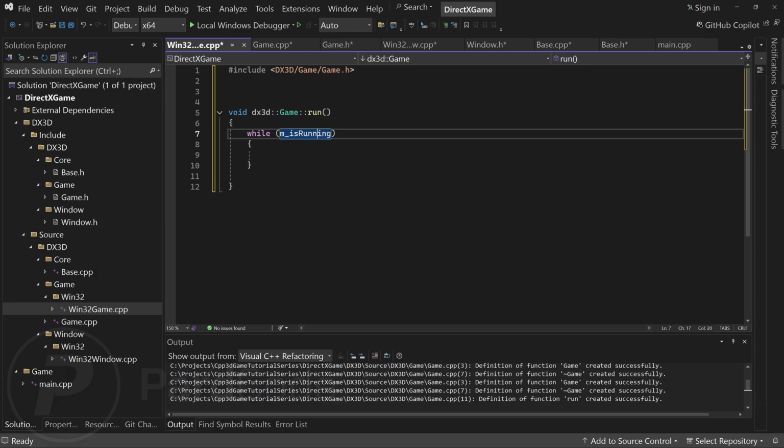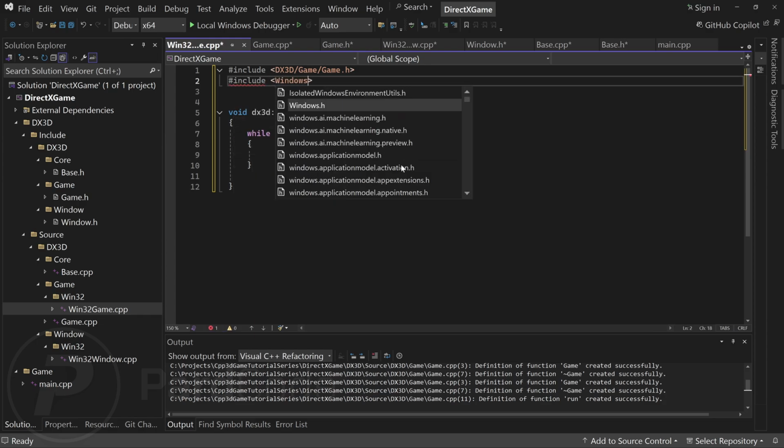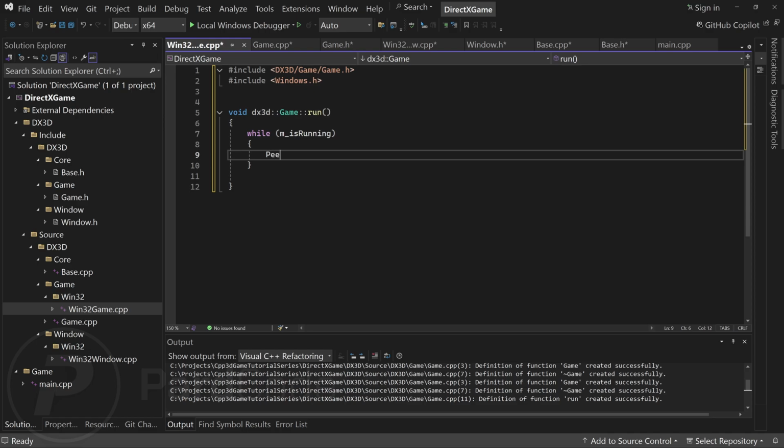A message is generated every time we perform an operation on the window, such as clicking the close button, moving the window, resizing it, and so on. If we don't process these messages, none of these operations can be performed. To process these messages, we need to call a Win32 function called PeekMessage.